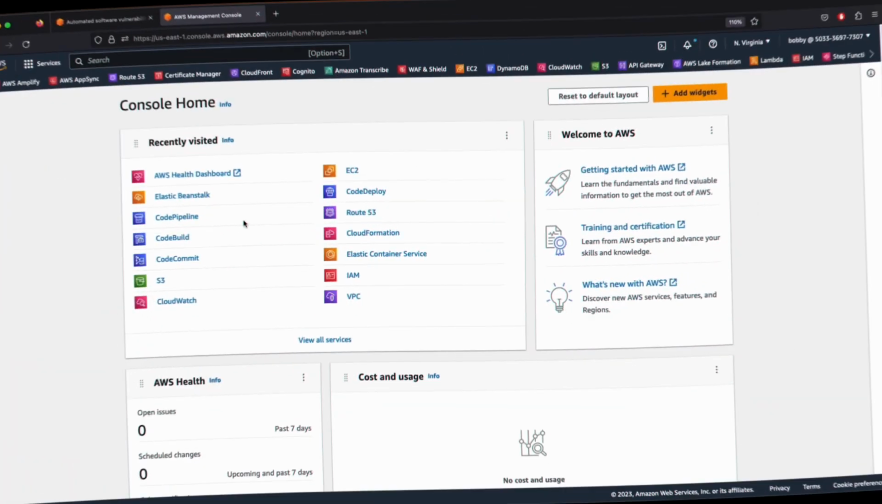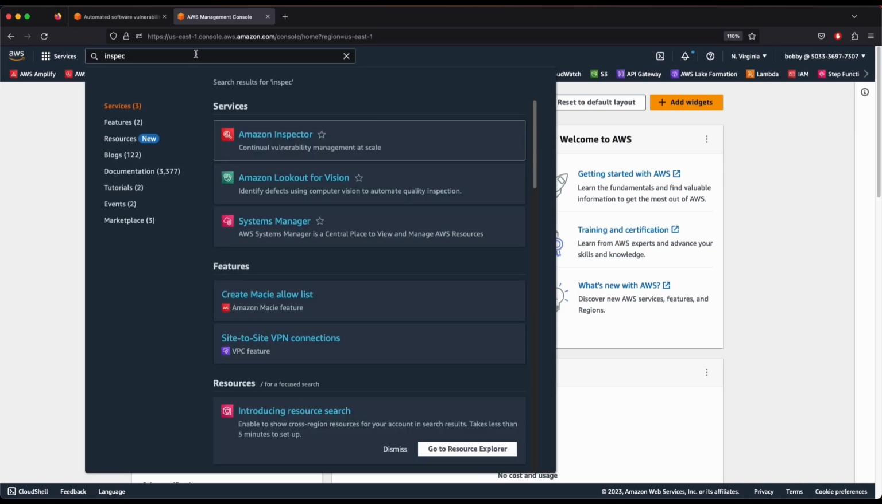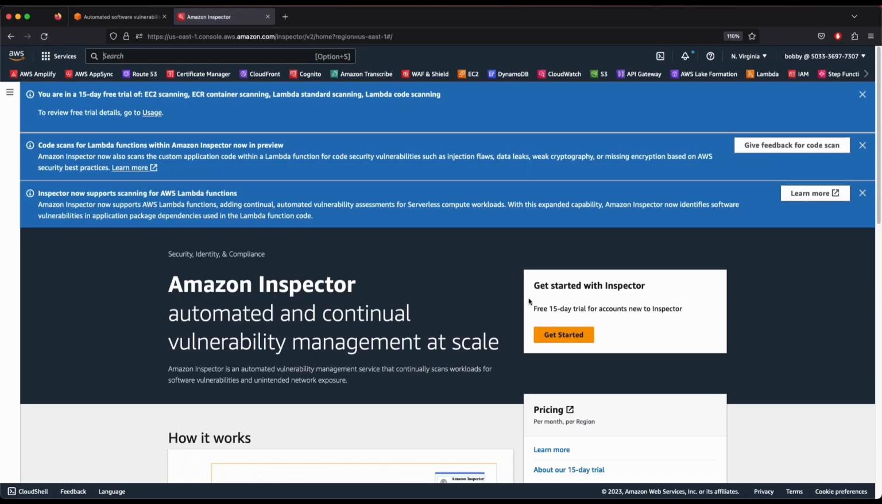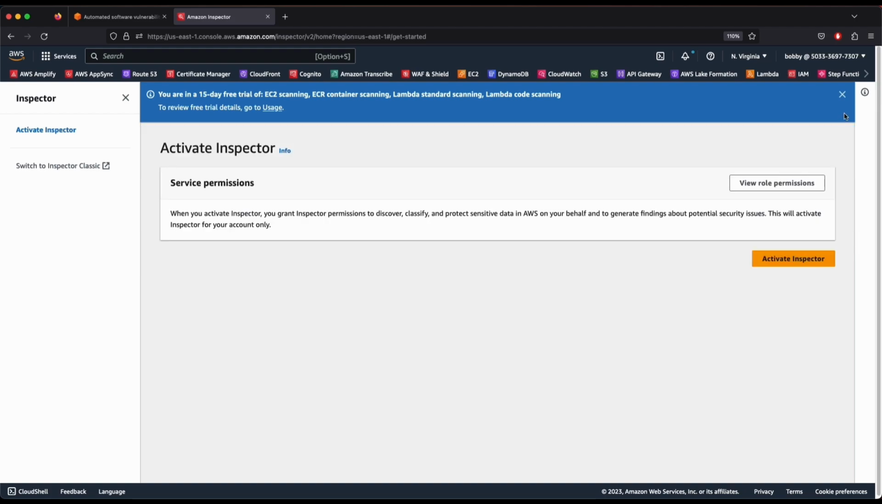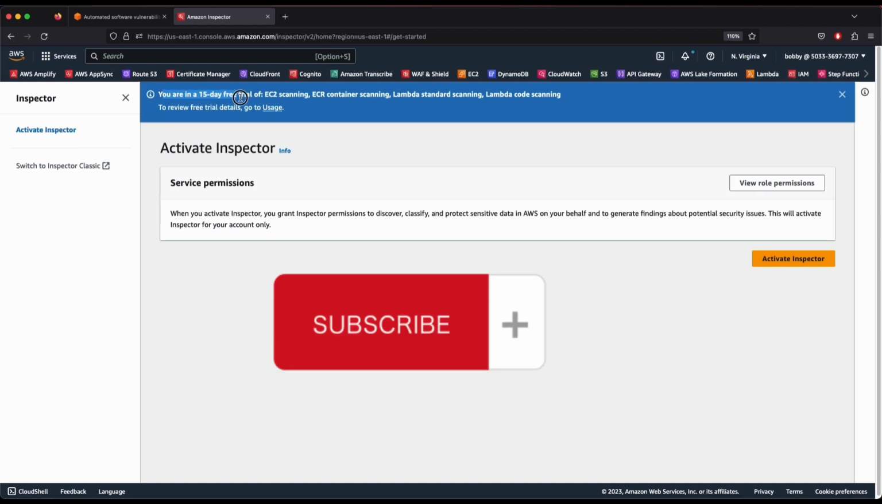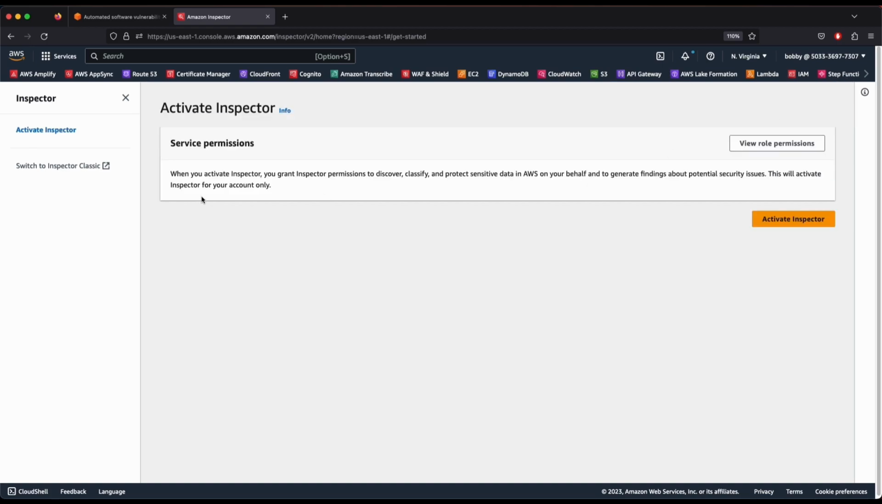Okay, I've already logged into my account, like you see here. Let's type Amazon Inspector here and click on Amazon Inspector, like so. Okay, let's click on get started, and it's not activated yet. So we will go ahead and activate it, and you can also see this message, right? You're on a 15-day trial, so make sure you are in that, otherwise you will have pricing in your account.